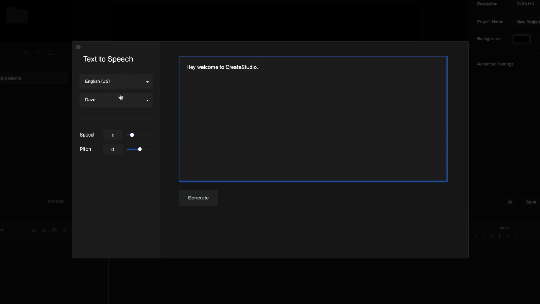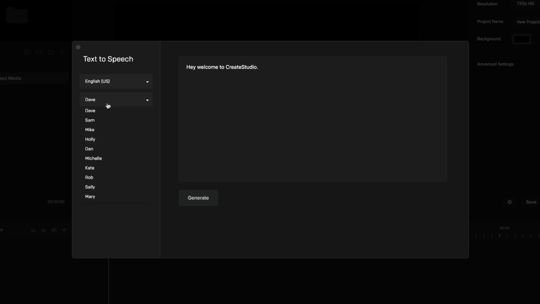And then you can select an accent and also a voice. Let's say we'll just select Dave, for example. You can adjust the speed and the pitch, click on generate, and then simply click on preview, and you've got your text-to-speech voiceover. When you want to add it to your media library, simply click on this button here, and this will add it to your media library.